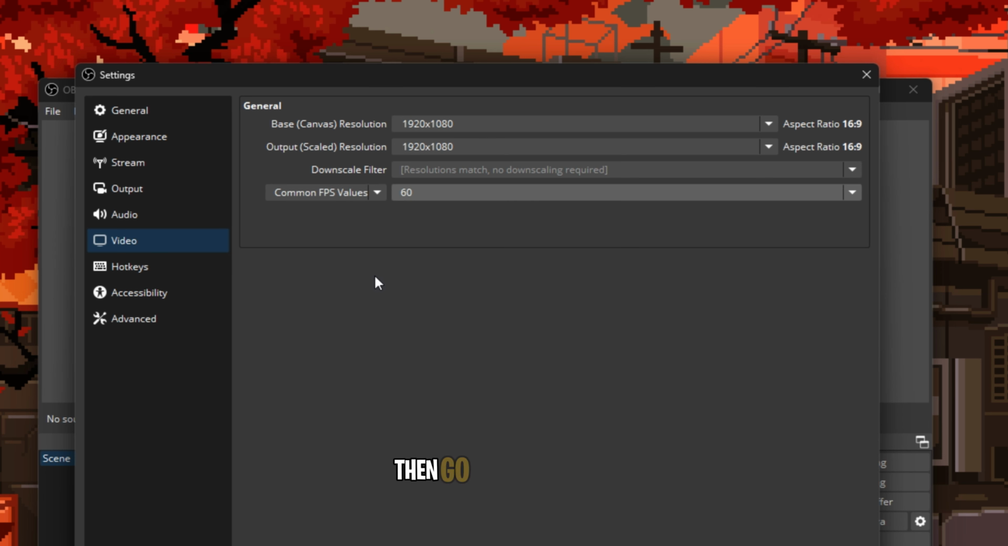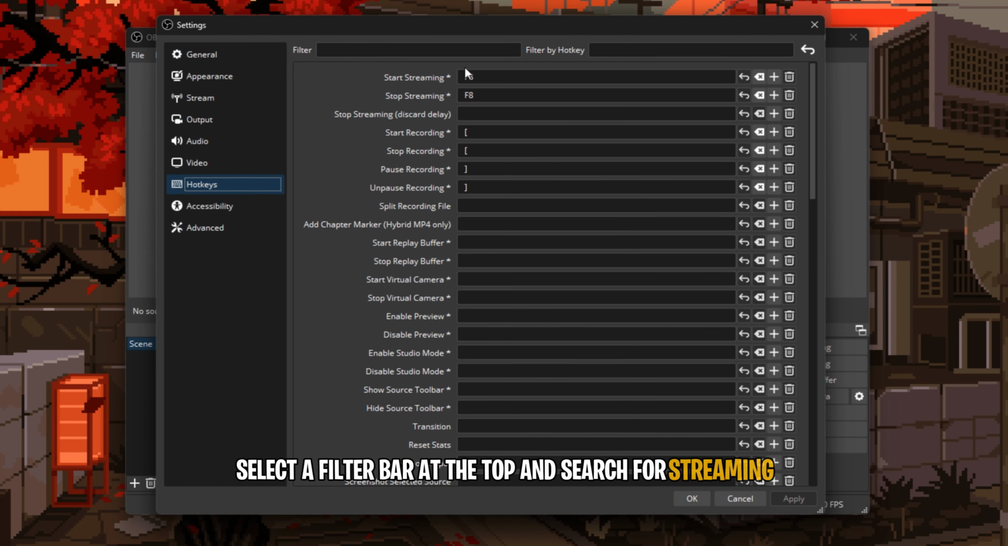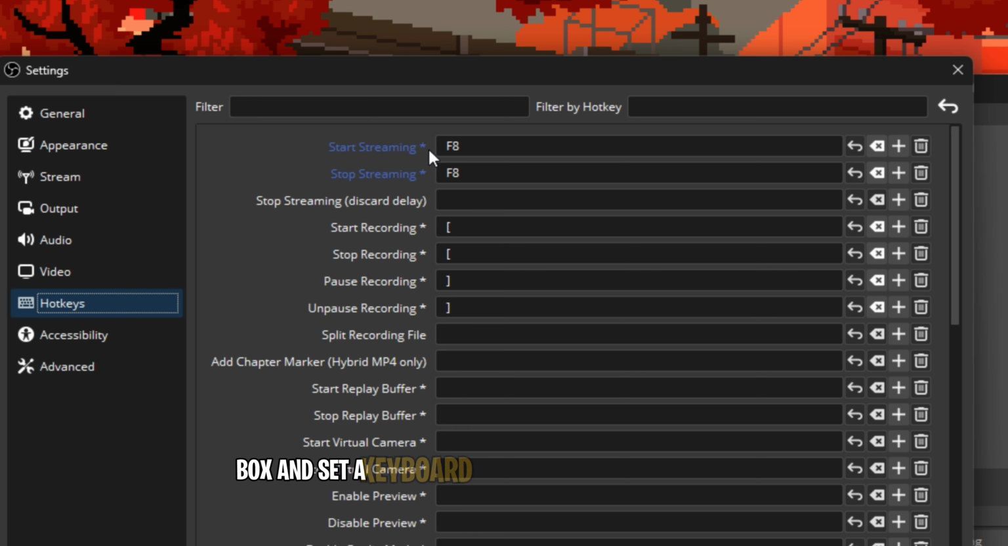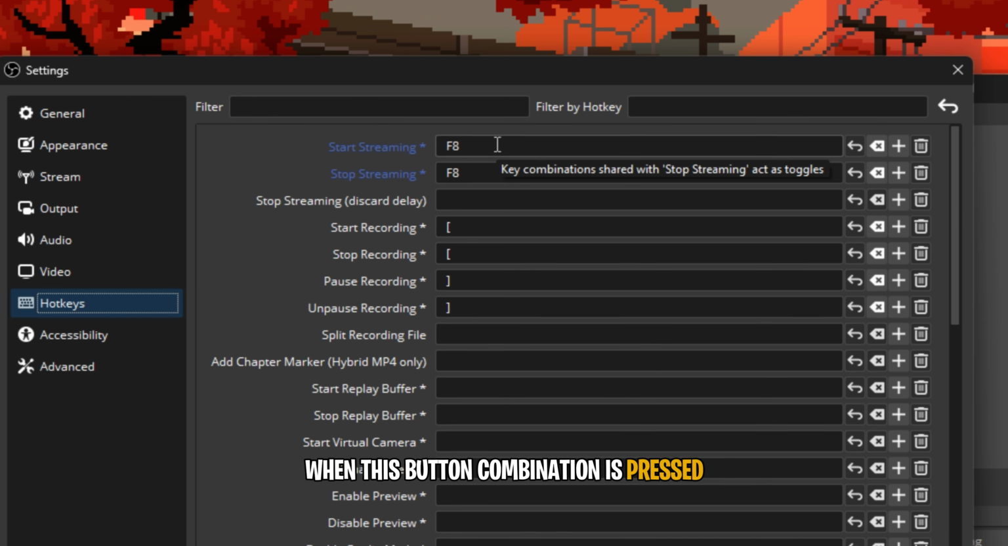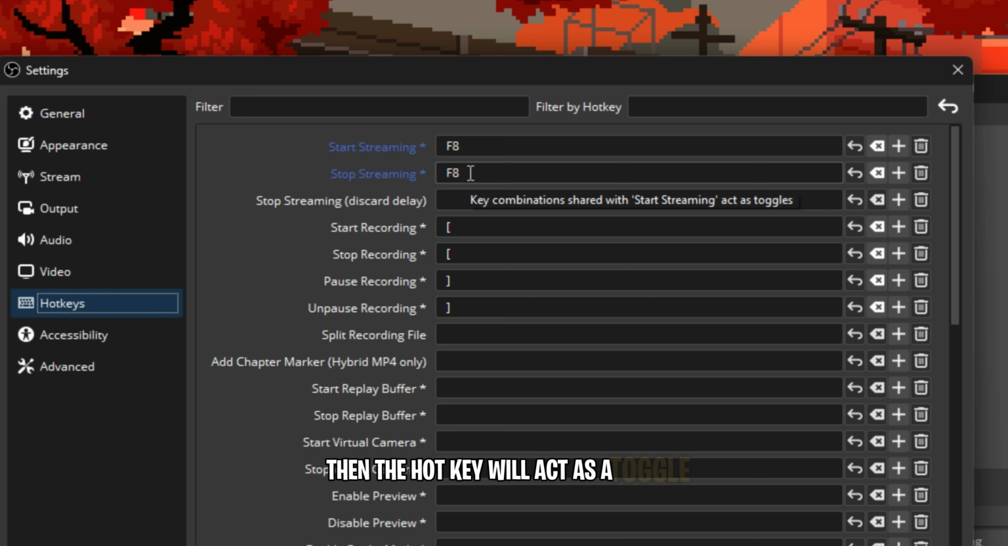Click apply, then go to the hotkeys. Select the filter bar at the top and search for streaming. Select the start streaming box and set a keyboard shortcut to start your stream. When this button combination is pressed, you will automatically start streaming. If you use the same hotkey for the stop streaming option, then the hotkey will act as a toggle. You can also set hotkeys to switch to specific scenes in OBS while you stream.